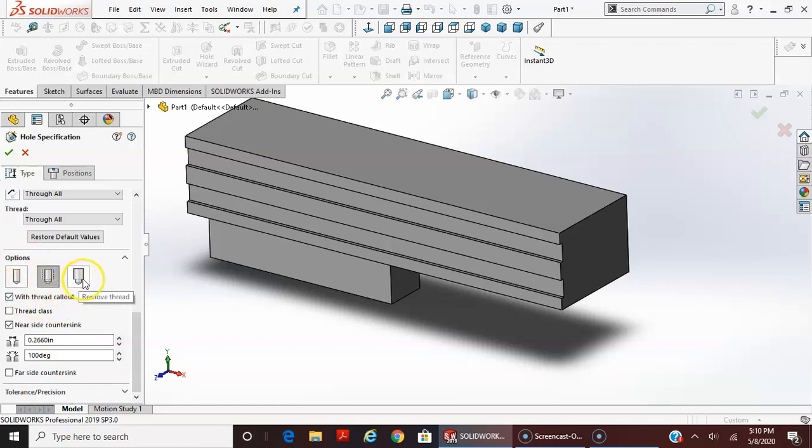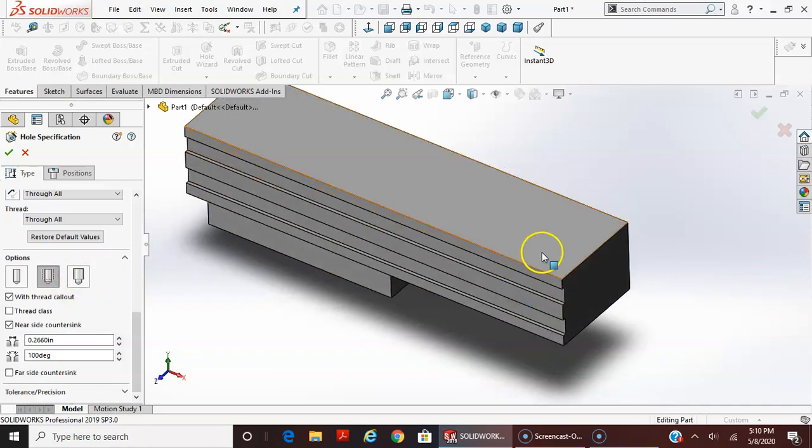And this shows with the thread removed. Sometimes you might want to do this in design just so you can see where the thread will actually cut, if it's close to another feature that the threads might weaken another area of the part.